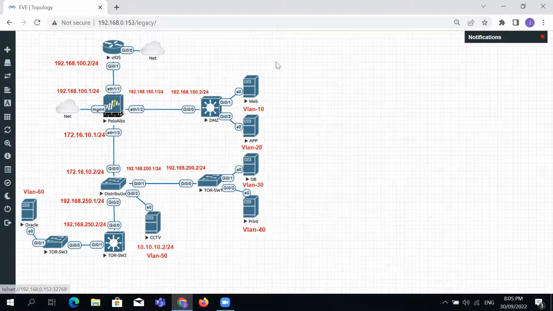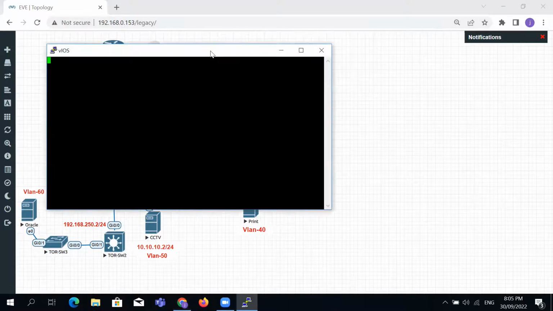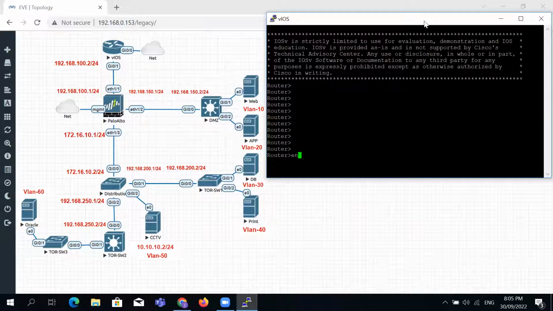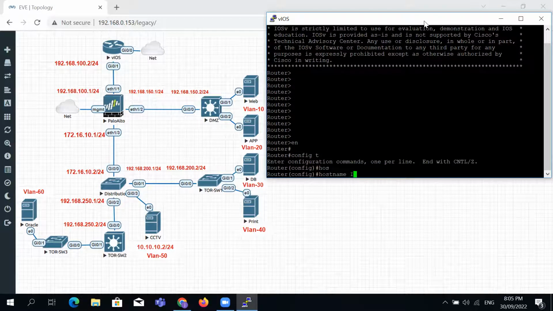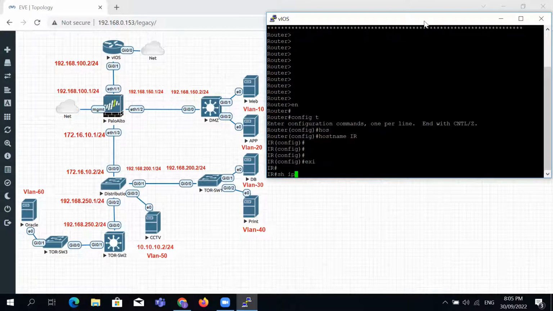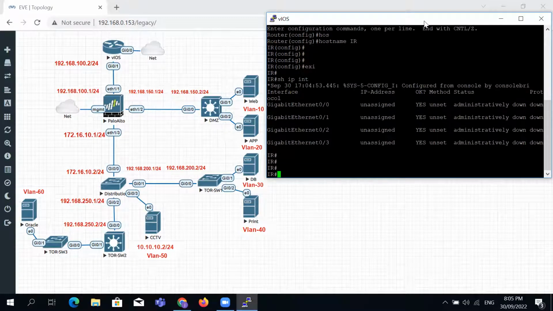I'll click my internet router or WAN router. First, I will give the host name, I make it IR, internet router. Then the second command, I will use show ip interface brief. I will see I have 4 interfaces. 0/0 is connected with my internet, my public environment, and 0/1 is connected with my firewall.